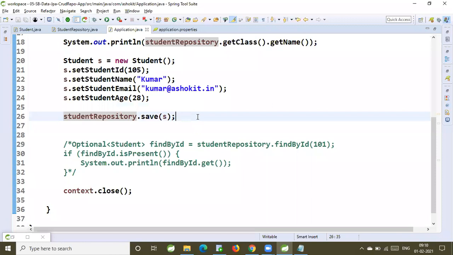The save method also performs commit or not? Save method also performs the commit operation. Yes, it will do the commit. Then only you can see the record in the database, right? Otherwise, the record would not be there in the database.